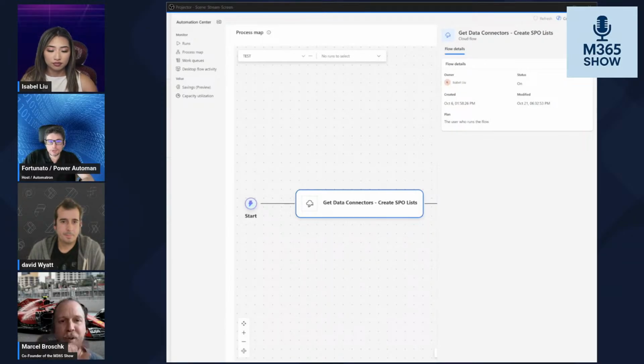Yeah, one short question to this: where can the user find the Automation Center? I think this is a missing point.